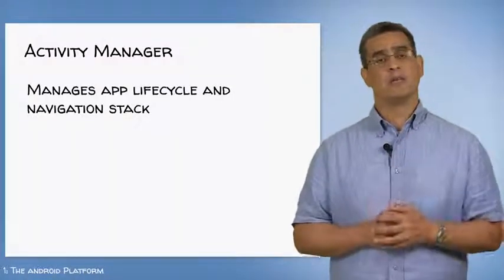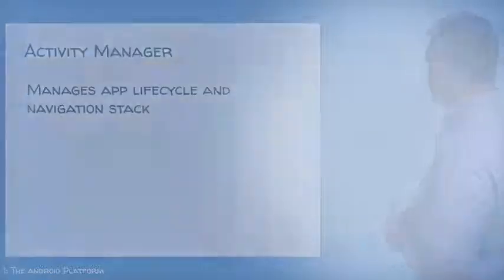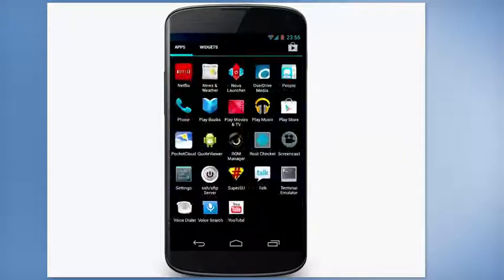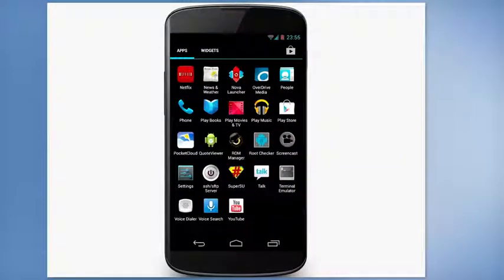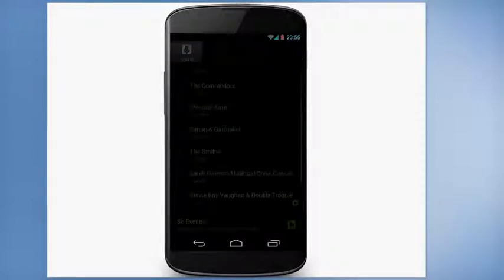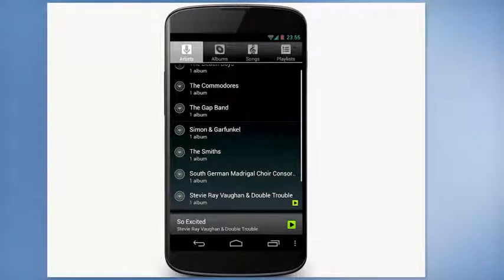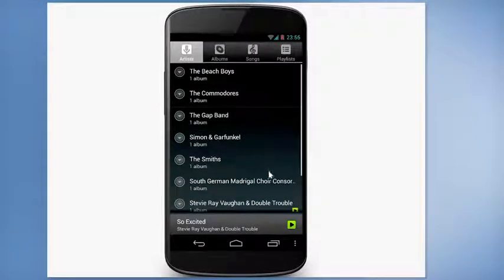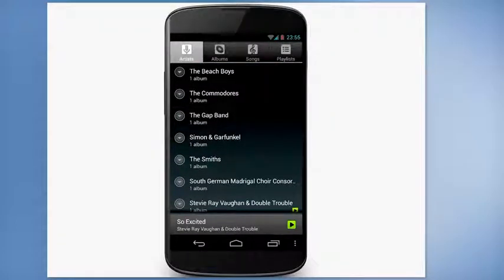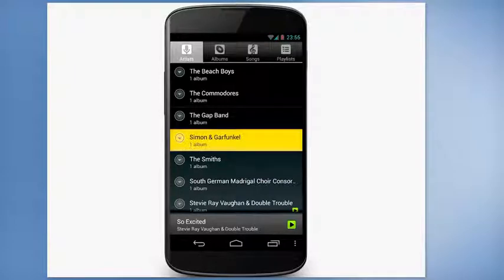So suppose I want to listen to some music. Here I'll click on the launcher icon to show my applications. From there, I can click on the music player icon, and that will start an activity that brings up a user interface screen showing the music I have on my device, in this case sorted by artist. I can select an artist and see the albums by that artist.